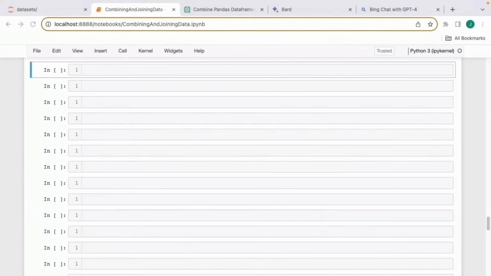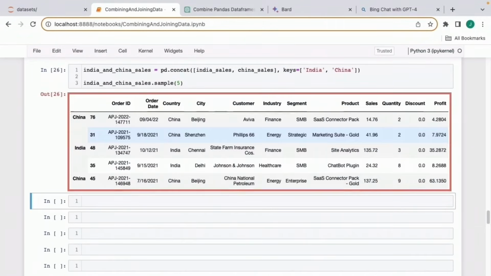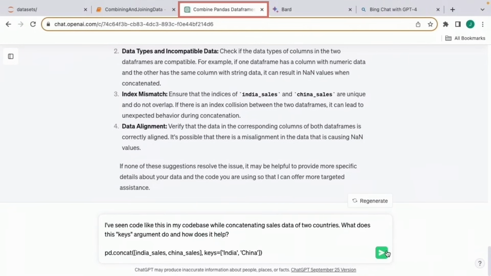Now, let's say you're looking at code written by someone else in your team and you come across the pd.concat function with an additional keys argument. Here I concatenate India sales and China sales and I specify keys equal to India, China. The resulting data frame seems to have an additional index containing values either India or China, but you're not really sure what exactly this code does. You can turn to ChatGPT for an explanation.